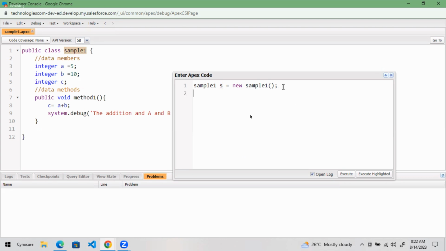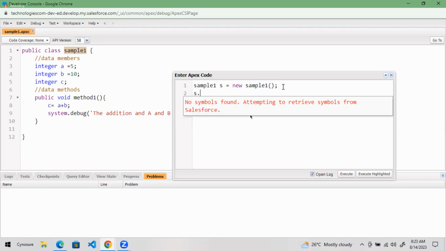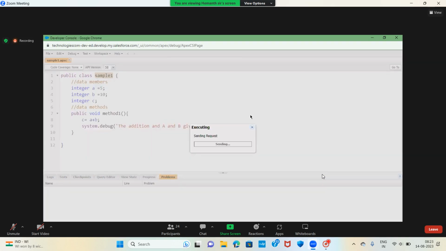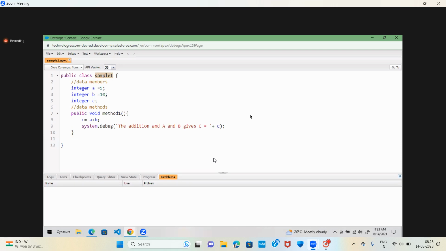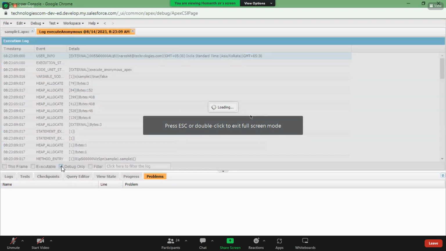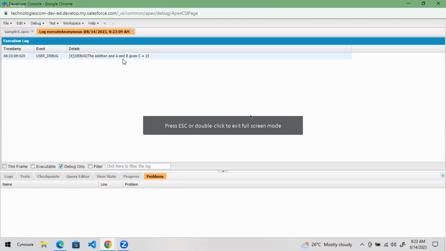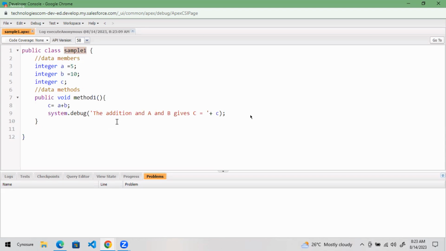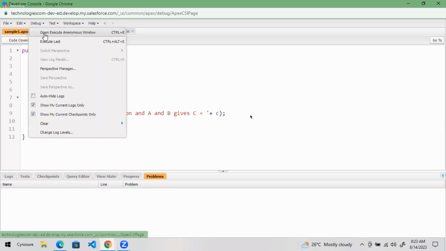Now if I want to execute a specific method, what do I need to do? s dot method one. If I do this and click on execute, what will happen? Let's see. See, the addition of a and b gives c equal to 50. So this is how we write an Apex class, and this is how we execute an Apex class.